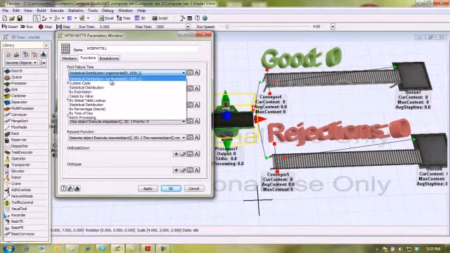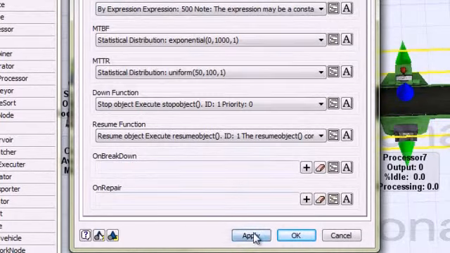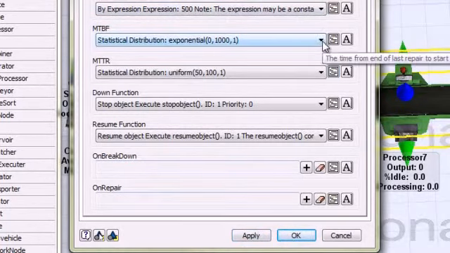Remember that we have statistical distributions, many options. By expression means a standard value. The by expression default value is 1, which means 1 minute. So let's put it at 500 minutes. Okay, let's assume that in 500 minutes this machine will need a maintenance.